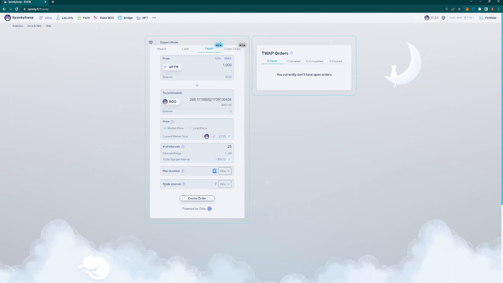Trade interval. This is the amount of time between each of these intervals we set up. So one interval will execute, and then a set time later, we will have another transaction that will buy Boo at the current market price. For our purposes, we'll just put this at 2 minutes. You should note here that if you have too high of a trade interval and your max duration is too low, your order is going to expire before all of these trades are executed. So it's something to keep in mind when you are adjusting these two settings.